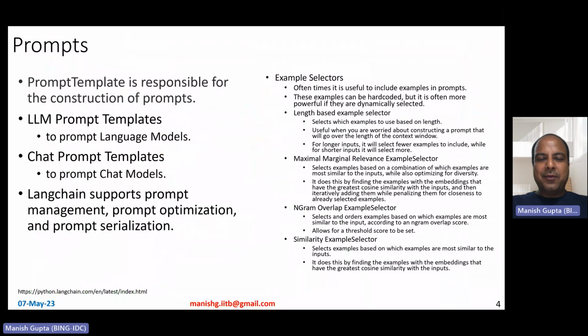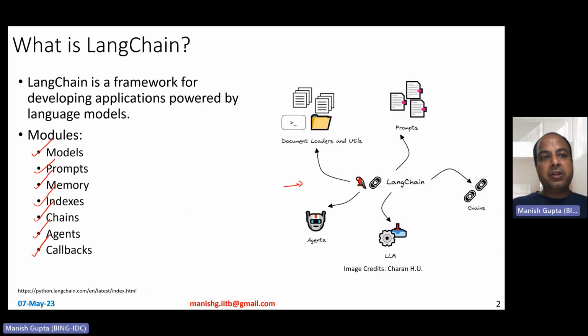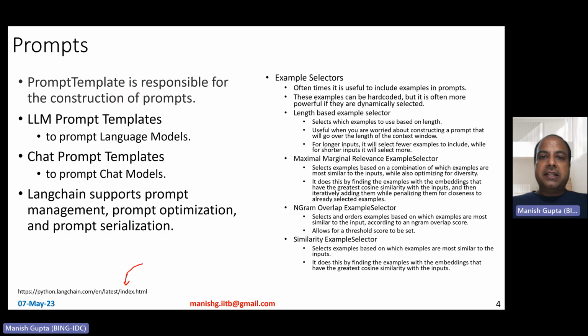Okay, so the next module is prompts. And for these things, I'm not going to go too much into detail. This is an introductory tutorial on LangChain. So for more details, you can look at this website, which provides a detailed description of each of these modules. So remember, we're talking about models. We're done with this, but we'll talk about the remaining modules as well. Prompts is yet another module. We already looked at this module.